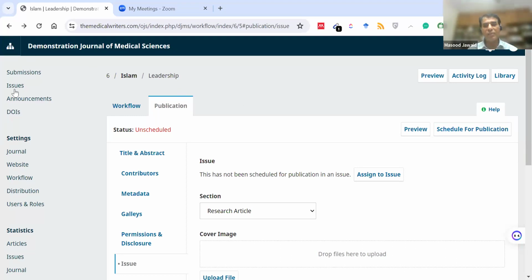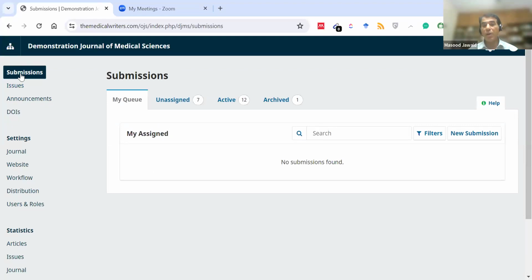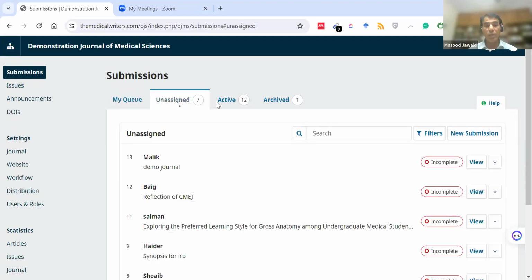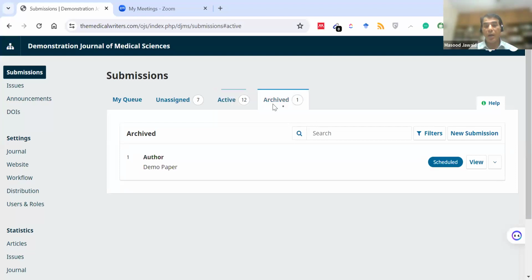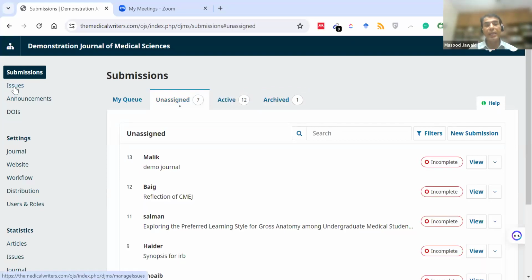You can see on the left side there are issues. Submission is the window, which is an active window which will process all other things. We are working in the same window, right from the unassigned to active. An archive window is there. There is an issue, so we go there in the issue.